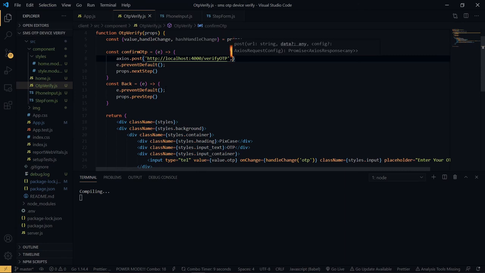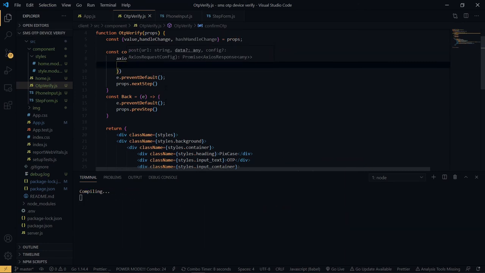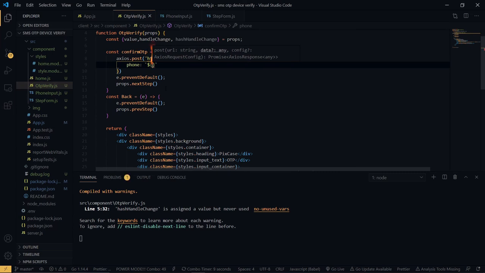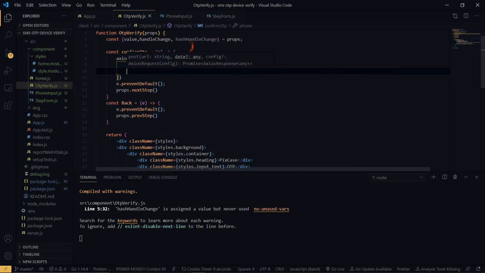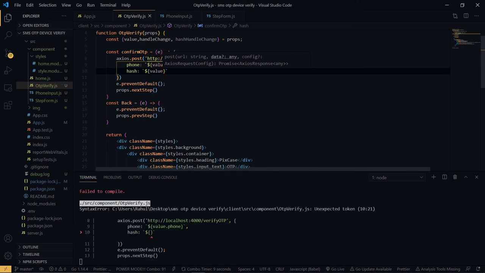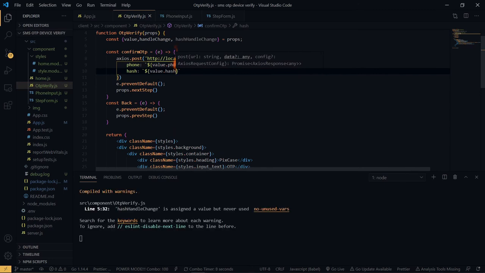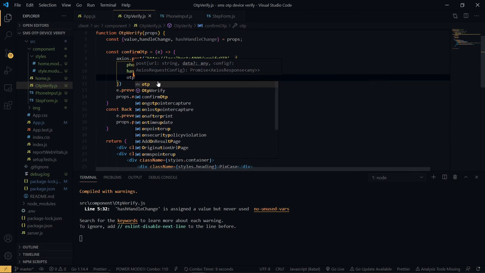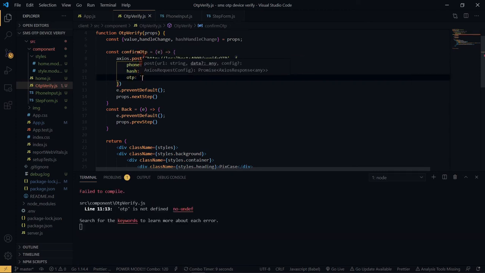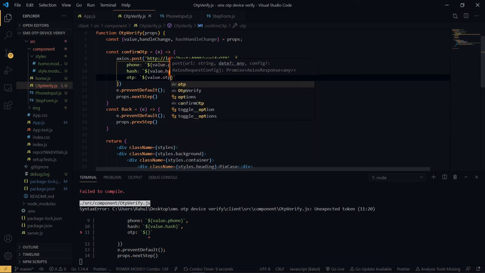Now what we need to do is take this parameter. What we need to send is phone, not placeholder, phone, in this query, with backticks, dollar sign, curly braces, values.phone. Again, hash, with backticks, dollar sign, curly braces, values.hash. And then again OTP, with dollar sign, curly braces, values.OTP as well.